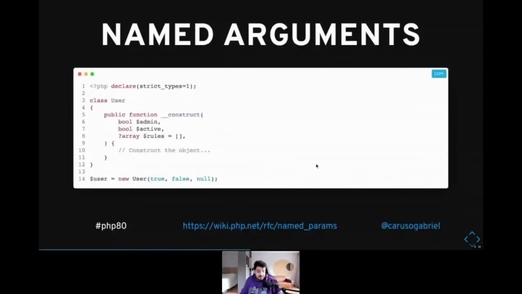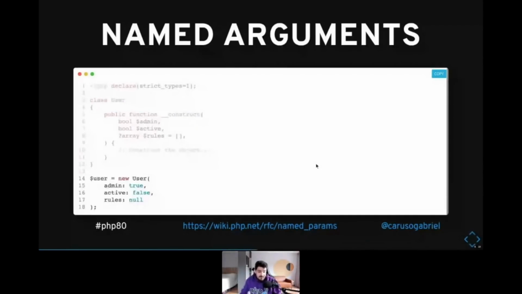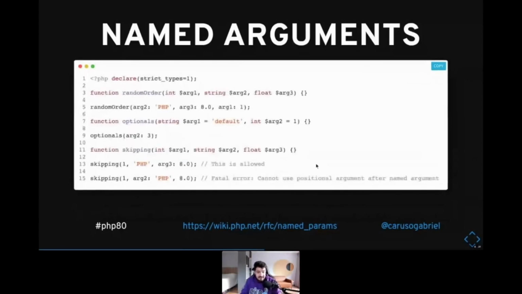Named arguments are very good for booleans, constructors. If they're good or not, this is another discussion. But for example, on line 14, you have new User, true, false, and no. Like, how the hell? What does true mean? What does false mean? What does new mean? And if you have named arguments, it's way easier to understand. I have a user, which is an admin, which is not active, and has no roles. So this is easier to understand when you have named arguments, and this is what PHP 8 is bringing. I have a slide here which covers all the permutations that you can have with named arguments.